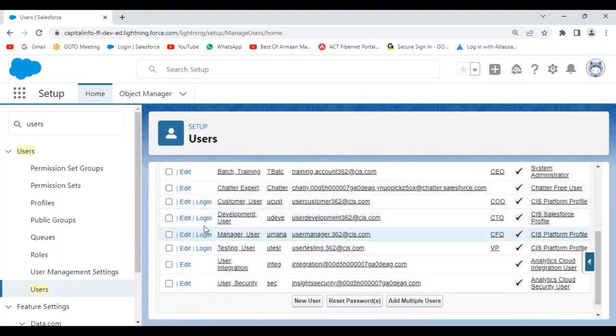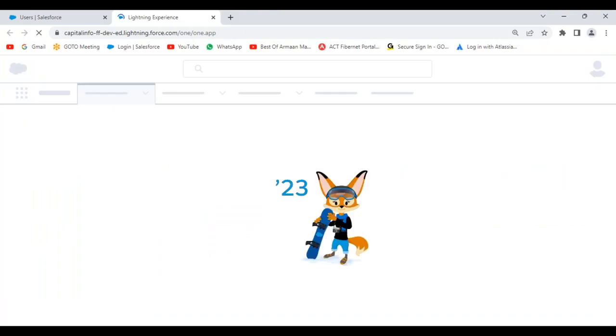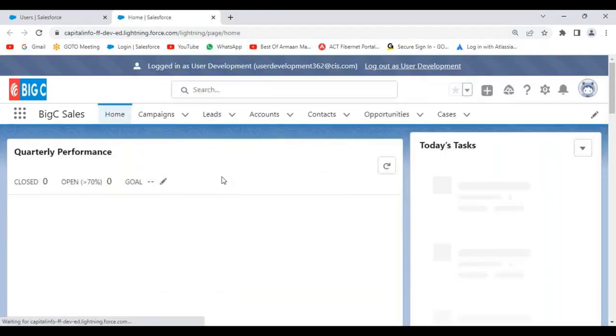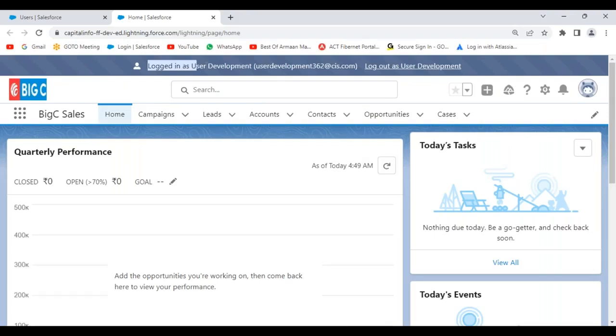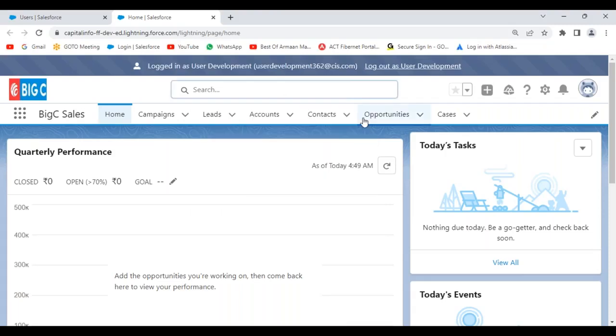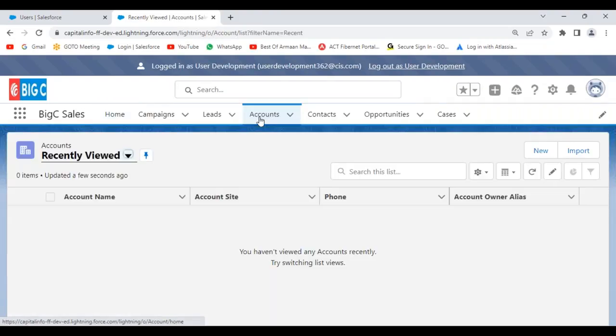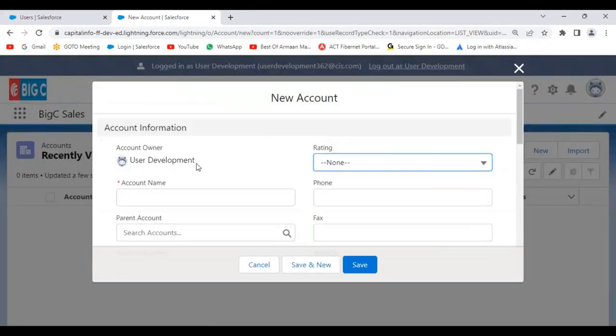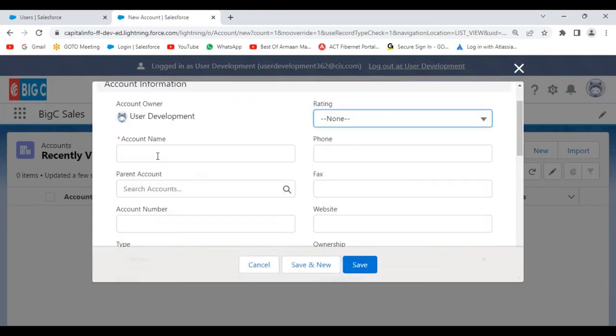I'm logging into the development user now. Go to the development user, click on the login link. Right now I'm in the development user account here. Let me create an account record here. Click on this Accounts tab, click on the New button. I'm creating a new account record by giving the required details, like the name as development user account.